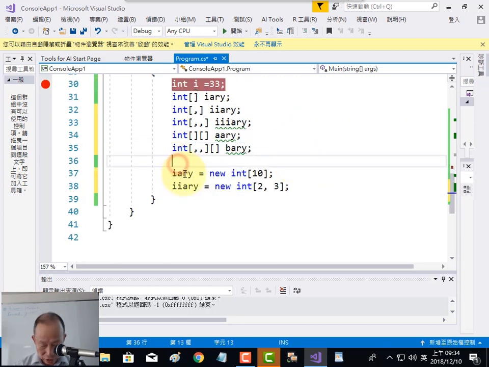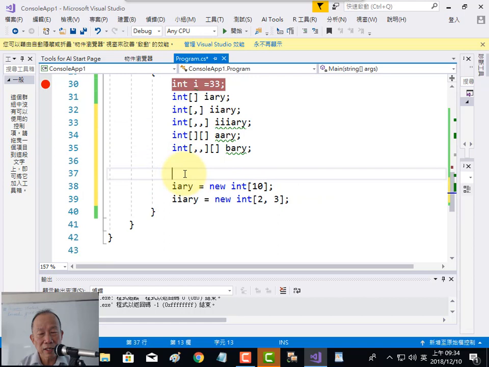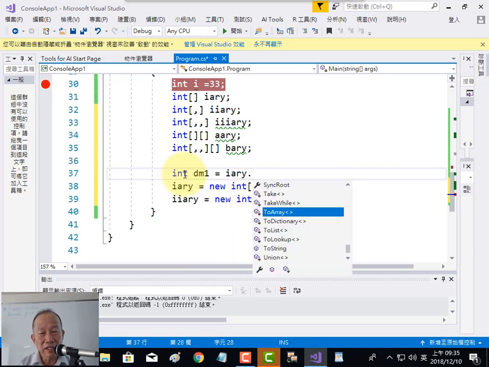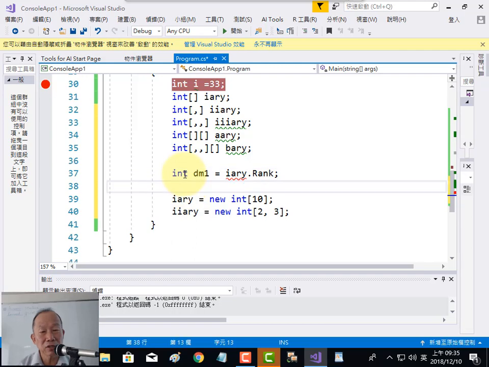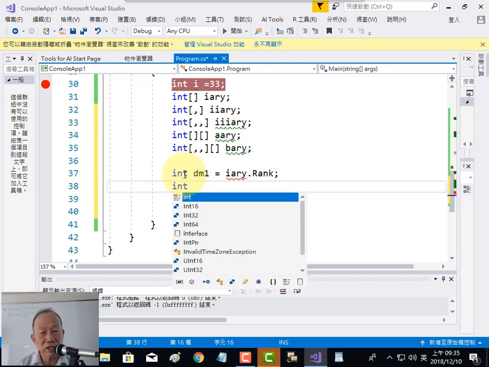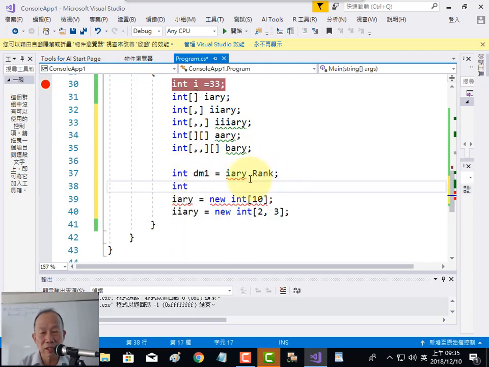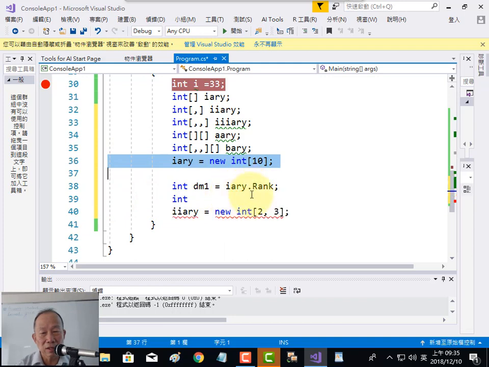All right. So suppose I have dm1 equal to iary dot rank. For any array, there is a property called rank. Rank means dimension. So let us check the iary rank. I need to know it first.